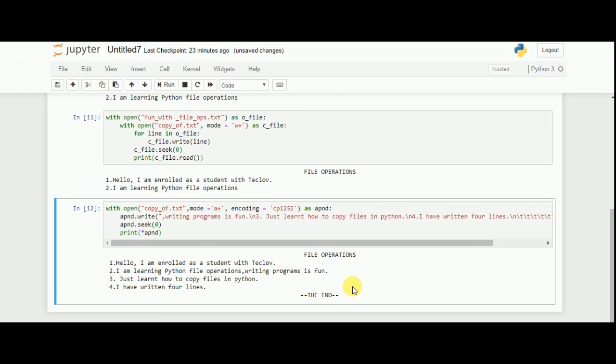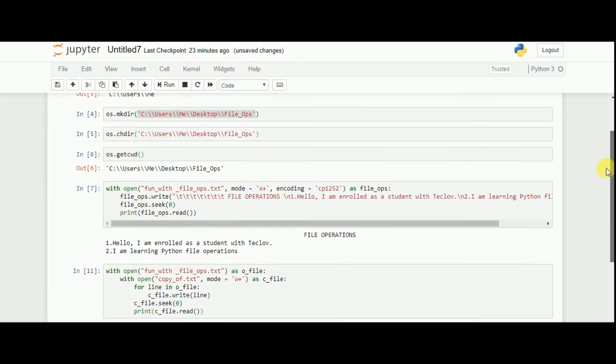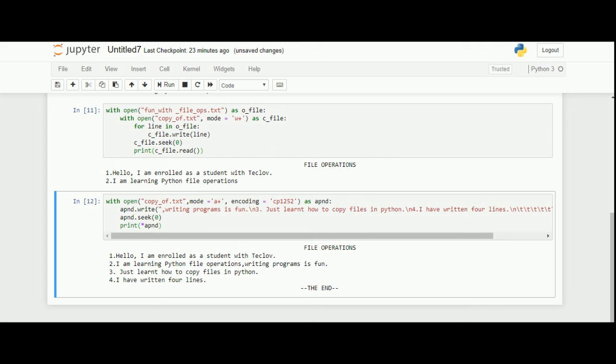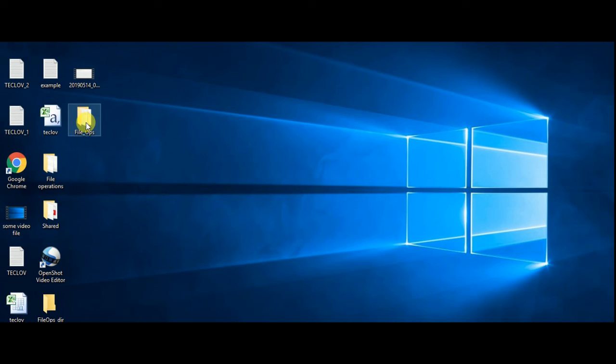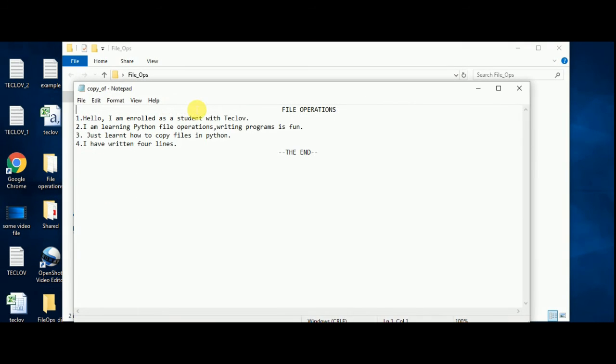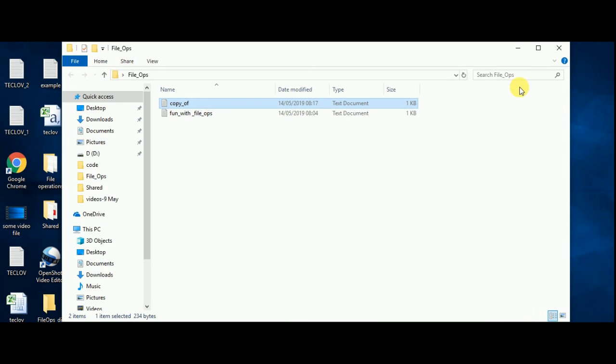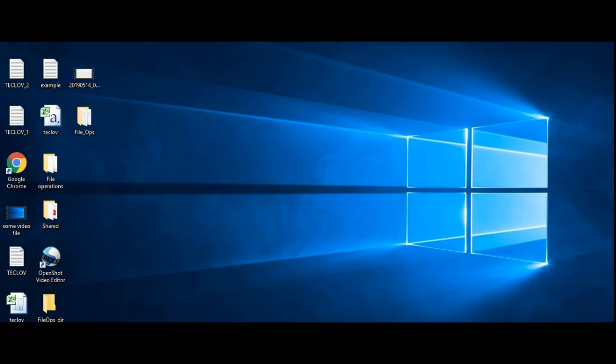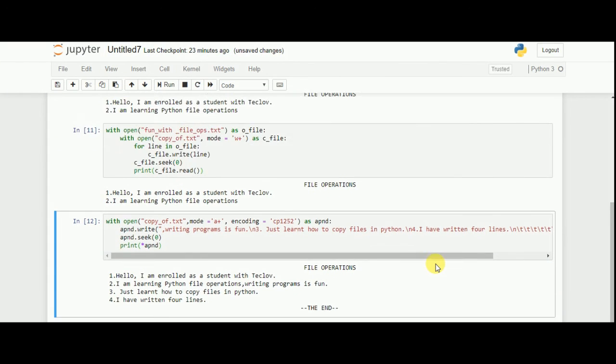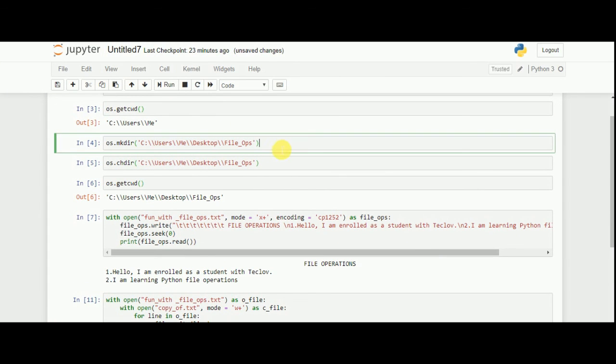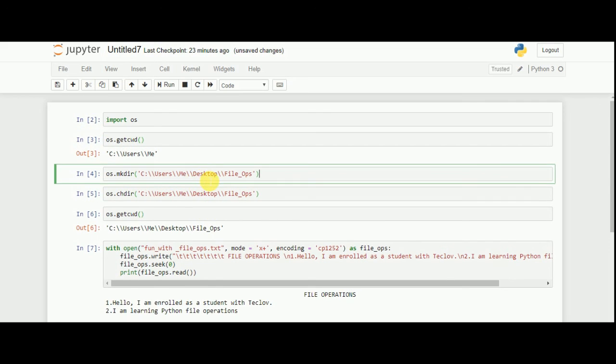So I hope all of you have understood this method to copy a file's contents to another file. Before we end this, let me show you the desktop file operations, copy of, and you have these 4 lines appended to it. So I hope it has been fun learning how to copy files and understanding file operations fully.